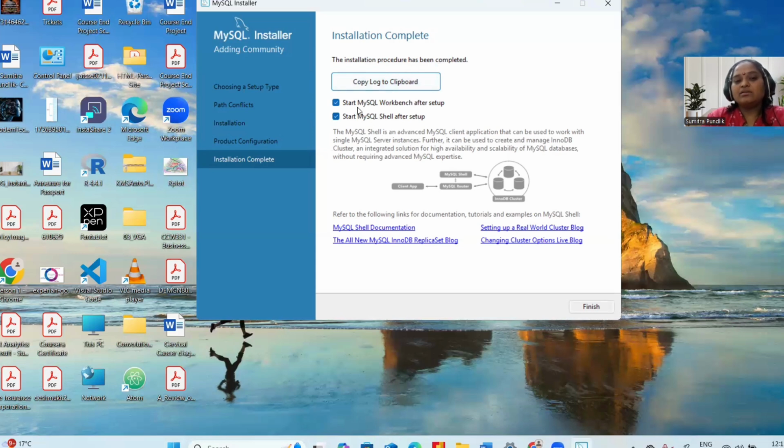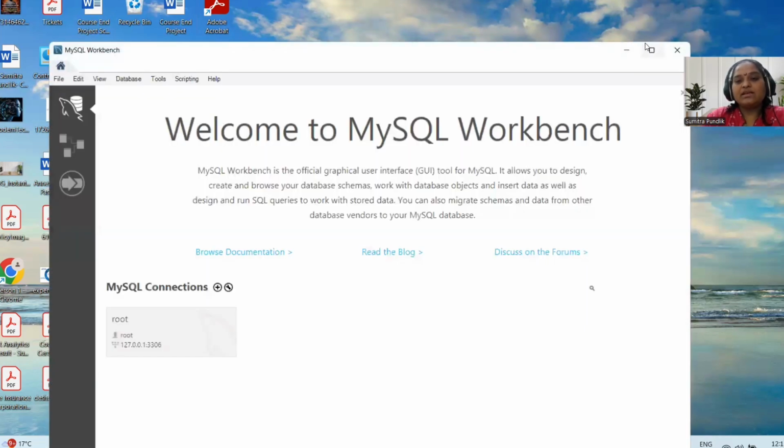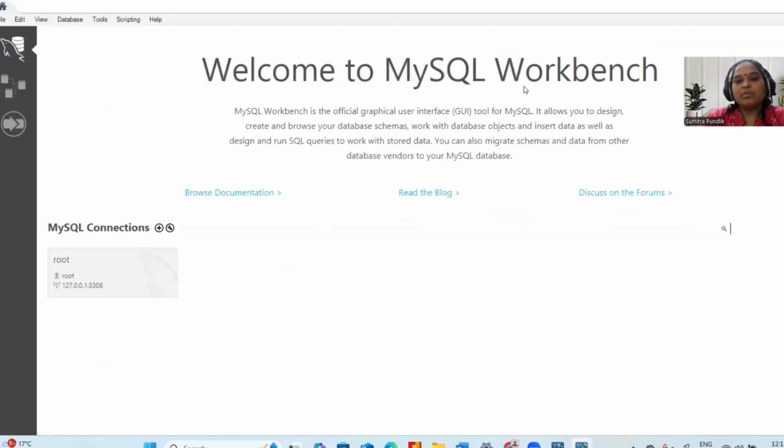You can start MySQL Workbench and MySQL Shell after setup. You will get two options: MySQL Workbench and MySQL Shell. MySQL Workbench is a graphical user interface and MySQL Shell is a command prompt. You will get both options, and you can start working on MySQL after clicking on finish. Let us wait for some time. You can see here the MySQL Workbench.